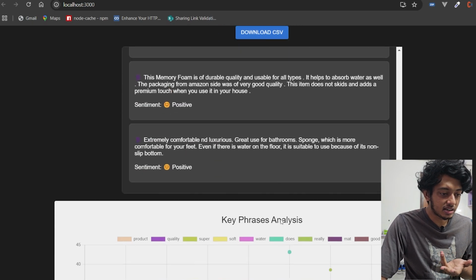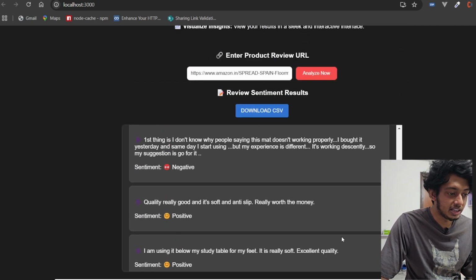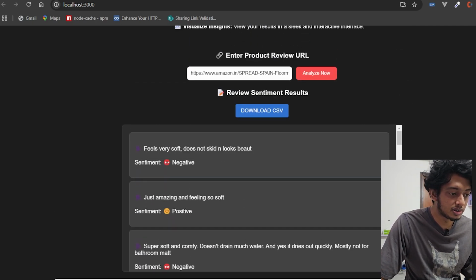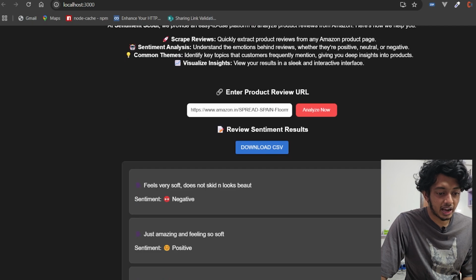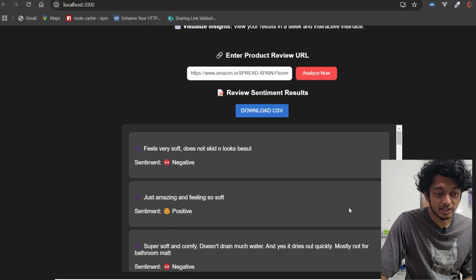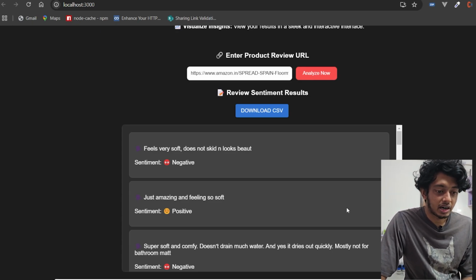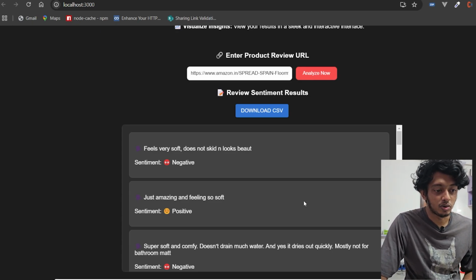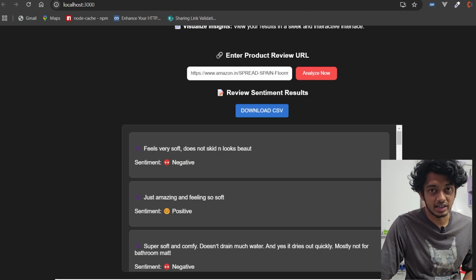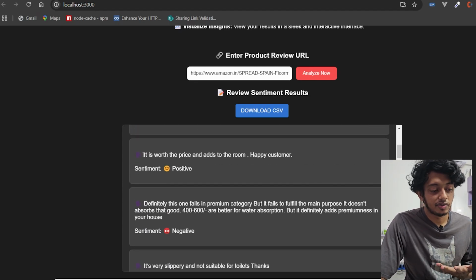You can see that it is giving me some results. "Feels very soft, does not skid, and looks beautiful." This is all scraped from Amazon, and I'm not selling any of this scraped data. I've done this just for learning purposes, but I'll be linking the GitHub code in the description so that you can use it for your needs. I highly suggest you do not sell this scraped data anywhere.